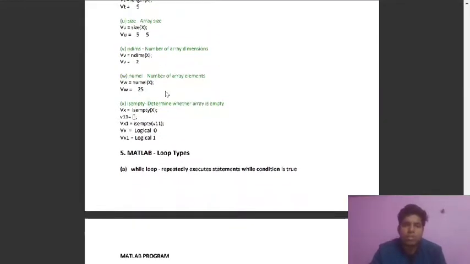Number of array dimensions, that will be ndims. It gives 1 if we give argument b here, because that was one dimension. That's a vector, not a matrix. Then we are using numel, a simple form of number of array elements. It gives the number of elements in the matrix. If it was 5 cross 5, we can easily say that was 25 elements. So we got 25.